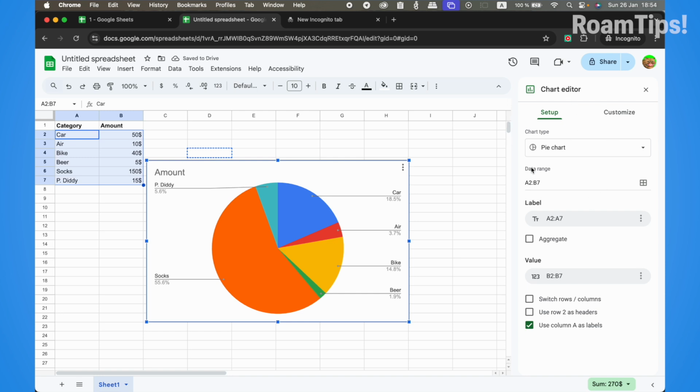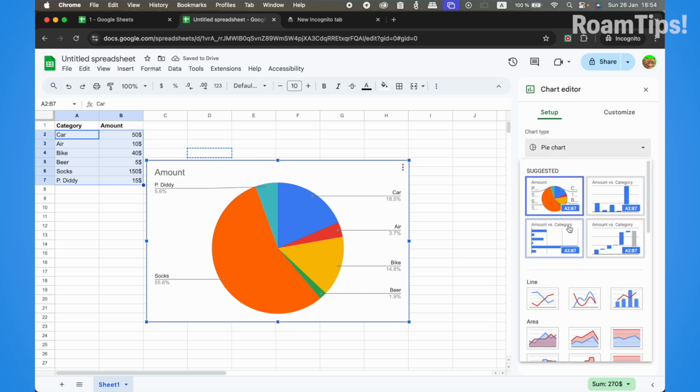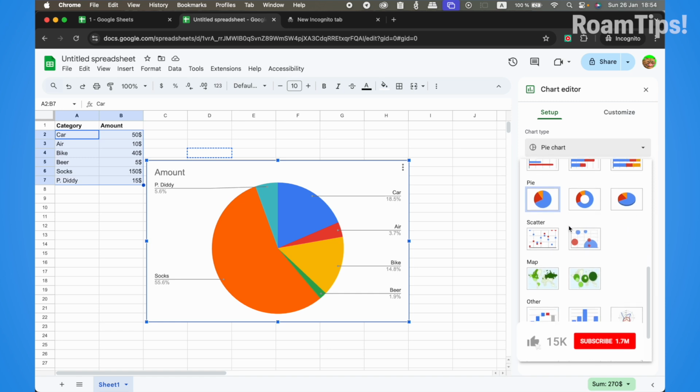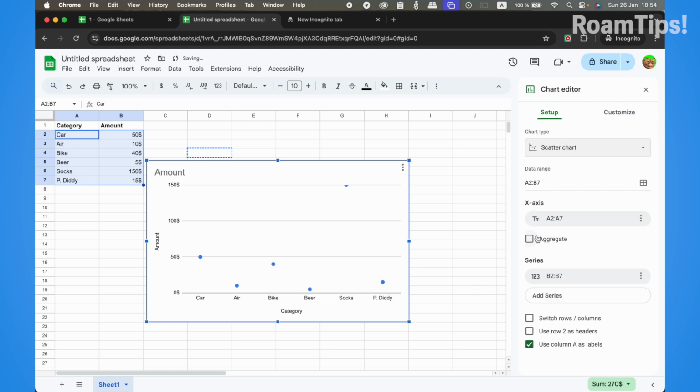and in the right corner, Chart type, click on this and scroll down and select Scatter chart. Alright, you create a scatter chart.